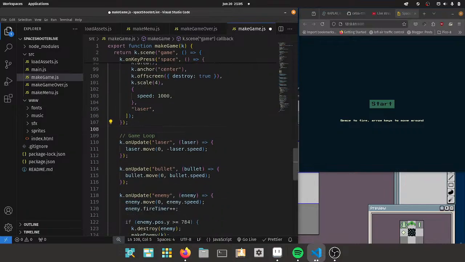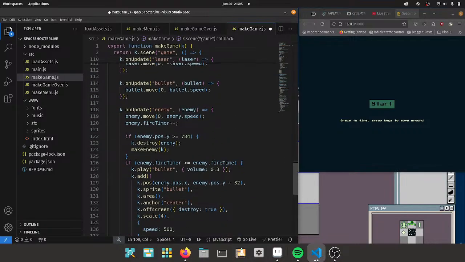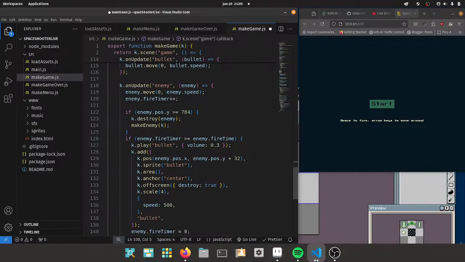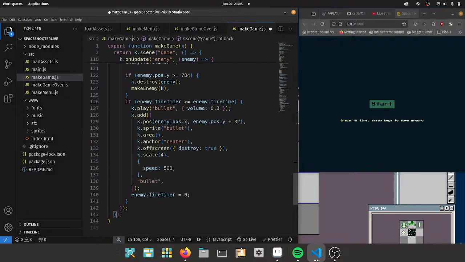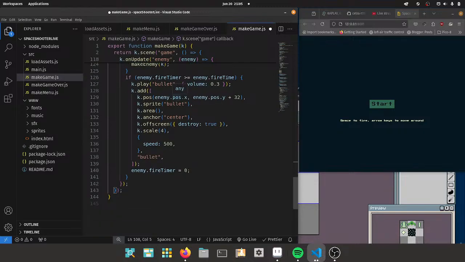When it hits that, going back down here, if the enemy position is greater than 784, we're going to destroy that enemy, and then we're going to make a new one using our make enemy function. If the enemy fire timer is greater than or equal to the fire time, then randomly generated, we're going to play the bullet sound at 30%. Then we're going to add our bullet, which will then immediately start going down because of its update feature. We're going to create it at the enemy's position X and the enemy's position Y plus 32.